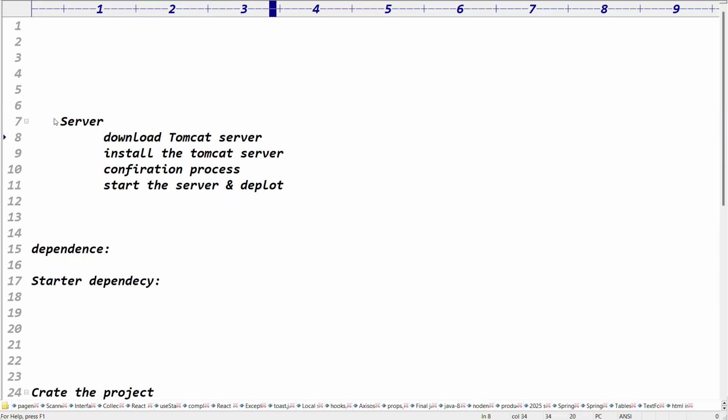Because to run the project, we require a server. Server is used to run the application. We deploy the project into where? Server. So the server will take care of the application. Server will take care of what? Application. Yeah, we deploy the project in the server.